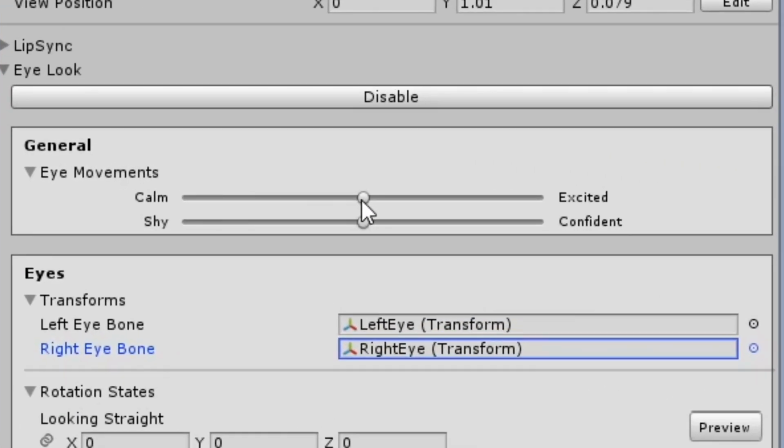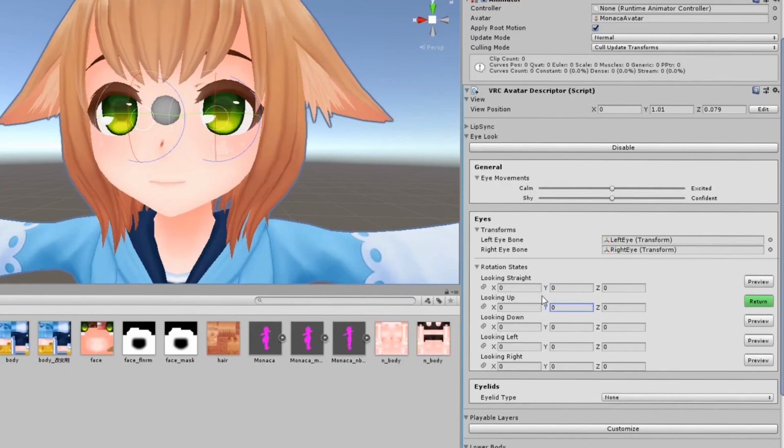For the eye movement sliders, Calm to Excited affects how often you blink, and Shy to Confident affects how often your avatar looks at other players. If you want to limit how much your eyes move, you can do so using the rotation state options. You'll be able to preview these limits in Editor.